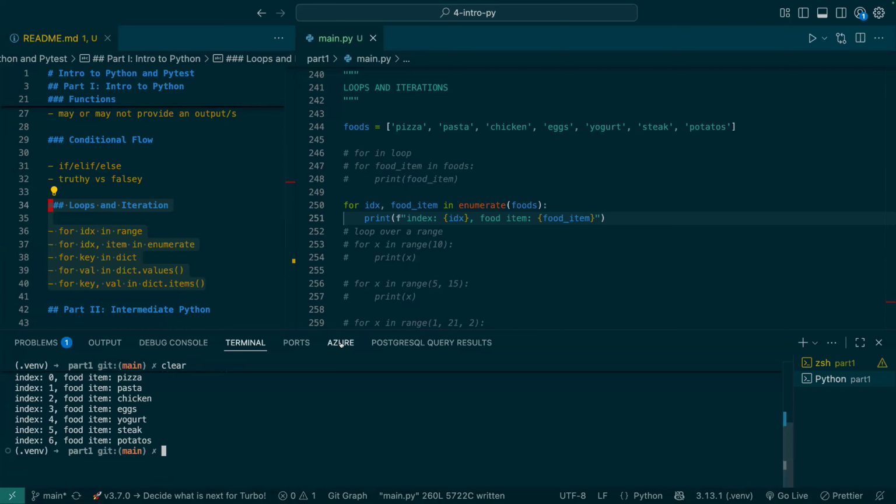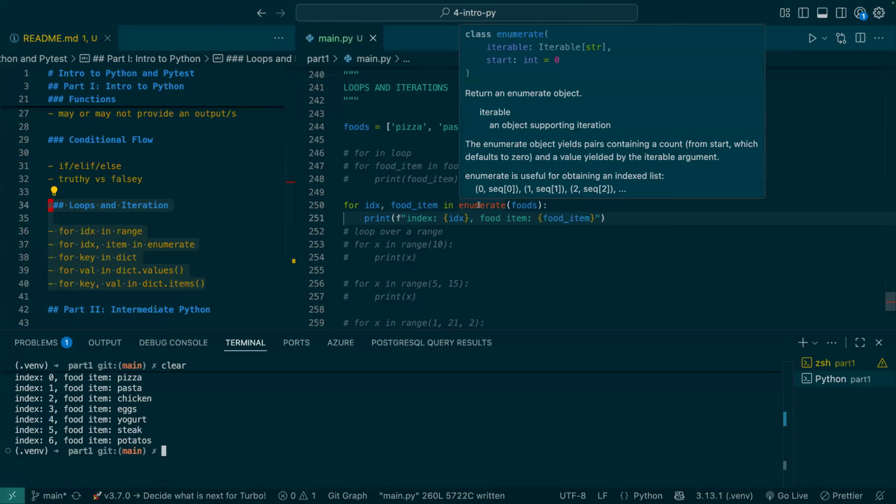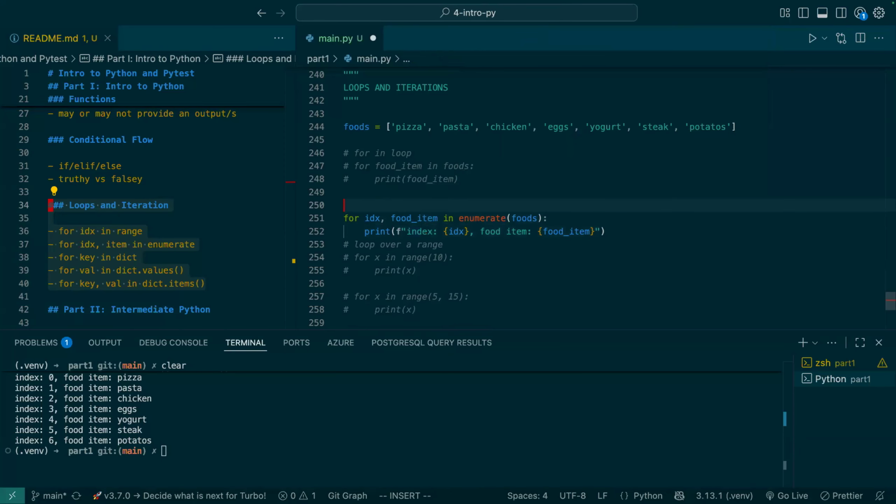And here we see we've built an index and we have our food item. And so this is where Python is a little different. We need to use enumerate to construct what it calls an enumerate object that has an index, right? And it's really like returning tuples where the first value is the index and the second value is the item from the list. So this is for looping through a list with an index.